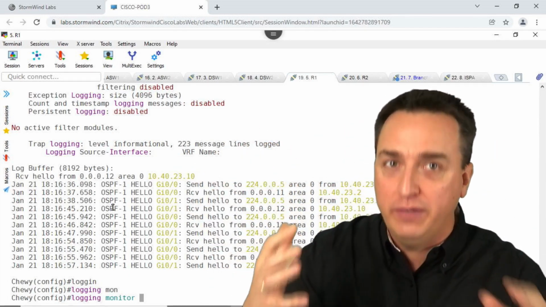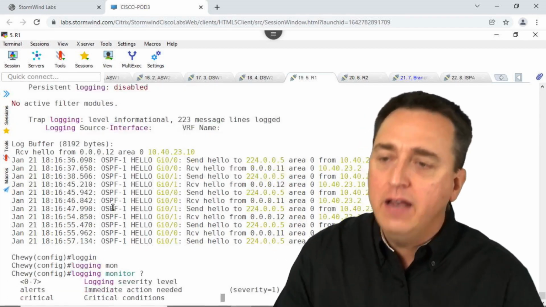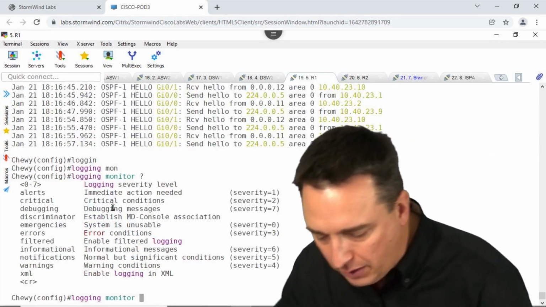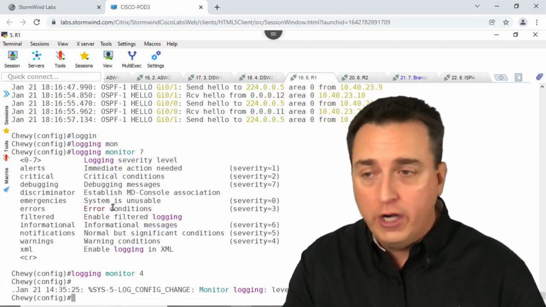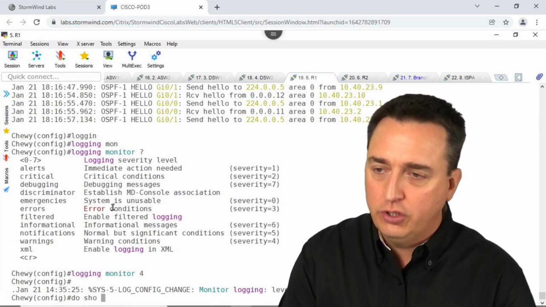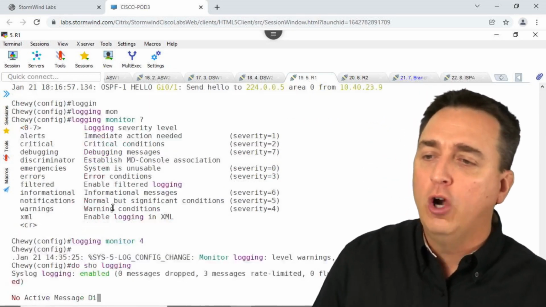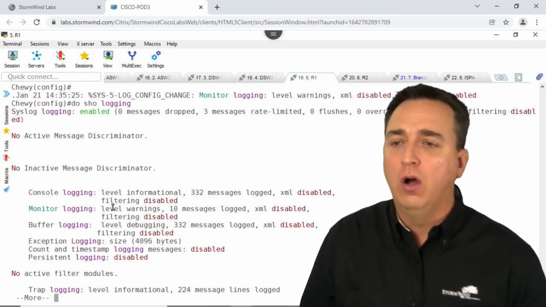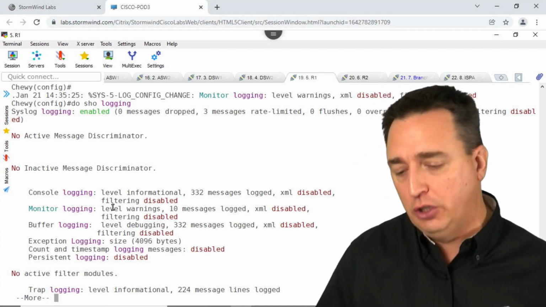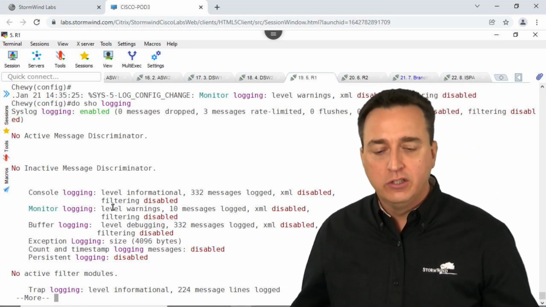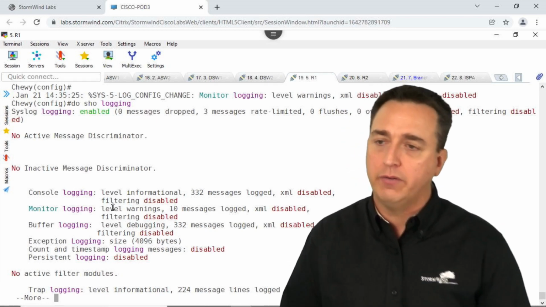Logging monitor, the VTY lines. And again, I can change the severity level. So let's say we picked 4 in this case. So 4 is warnings. So if I showed you show logging, warnings is level 4. So is it just level warnings? No, it's warnings, errors, critical, alerts, emergencies. So it's 4, 3, 2, 1, 0.